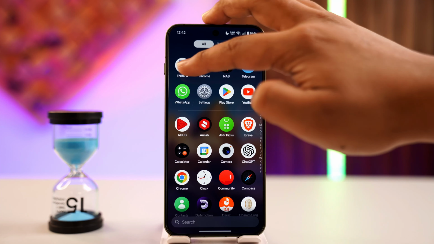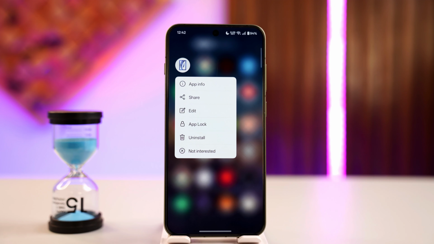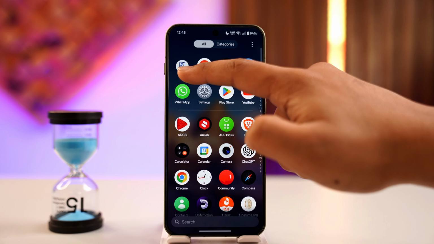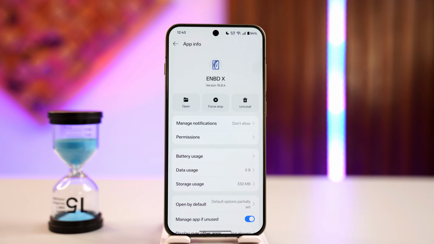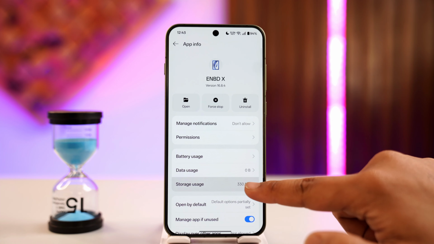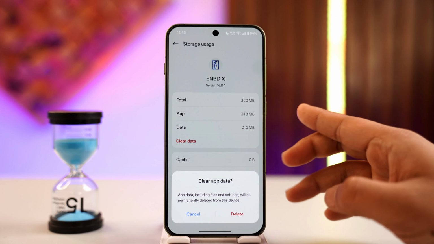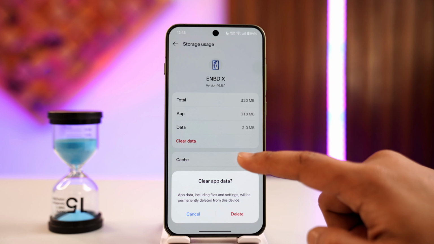If you're using the ENBD app on Android, long press the app icon, then tap on this I button that says app info. This setting will actually be found on almost every Android device, because it is a native feature. Once you're here, go to the option called storage usage, where you can clear the cache files and also clear the data, which will log you out of your account if you're logged in and you have to re-register again.